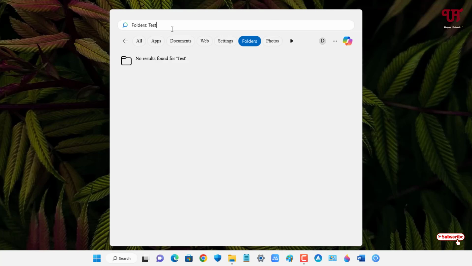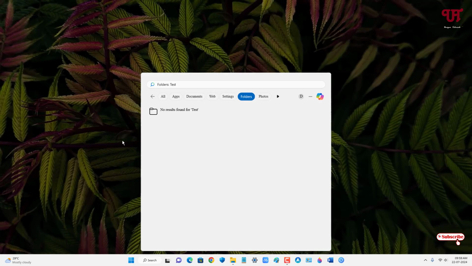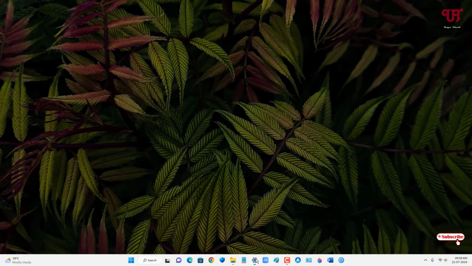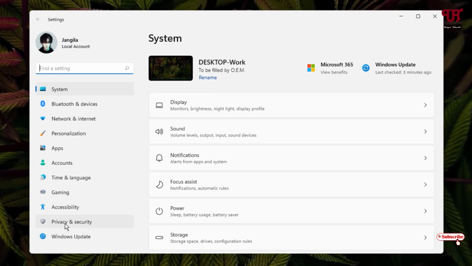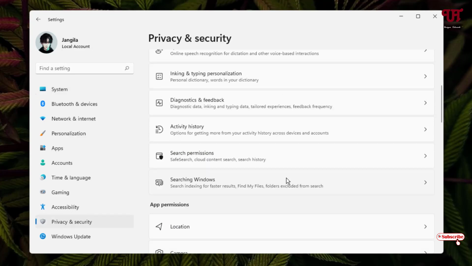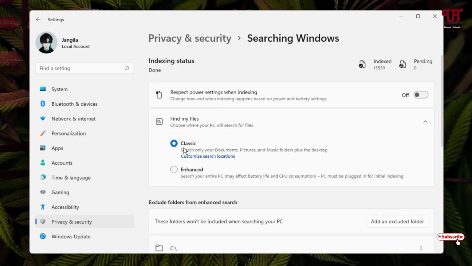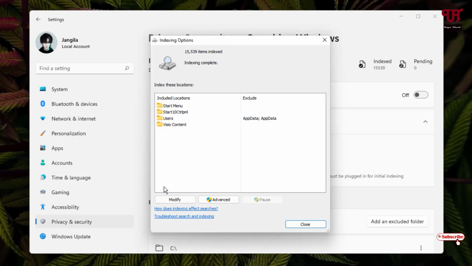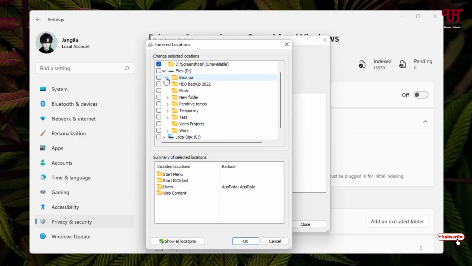In order to make this folder show up on the Windows Start menu search list, what you need to do is open Settings and click on Privacy and security. Scroll down below and you will see the Searching Windows option. Click on it. By default the Classic option will be selected, and just below it you can see Customize search locations. Click on it. Now you can see Modify below. Click on it. Say I want to make the folder named test show up in the Start menu search list.